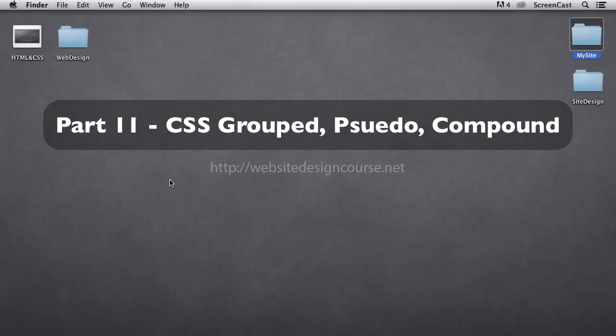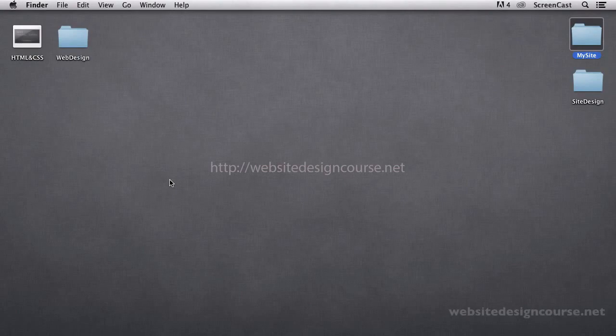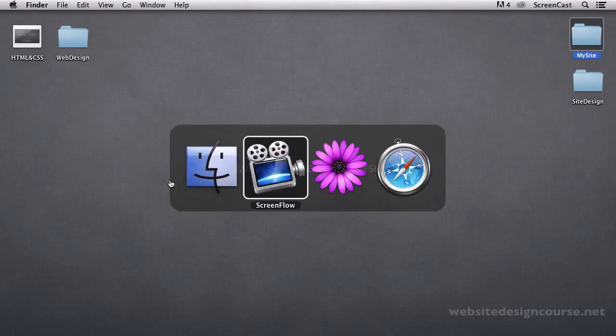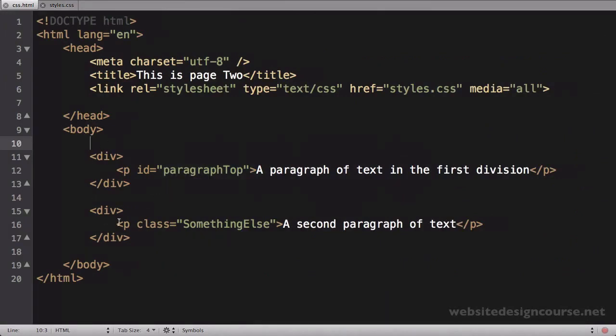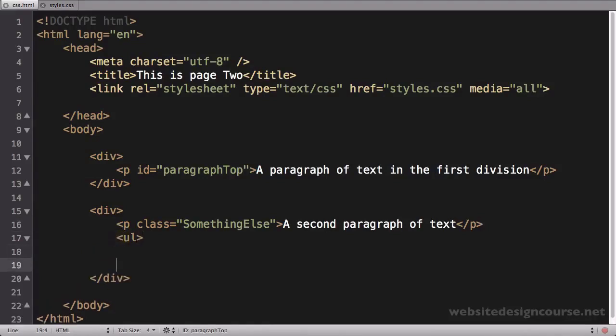In this tutorial, we're going to be looking at the grouped and the pseudo selectors in CSS, as well as the compound. Now, in order to illustrate these type of selectors, I'm going to modify the HTML a little bit and add a little bit more complexity to this. So down here in my second division tag, I'm going to add an unordered list. And in this unordered list, I'm going to add 3 list items. So I'll just quickly add this HTML here.